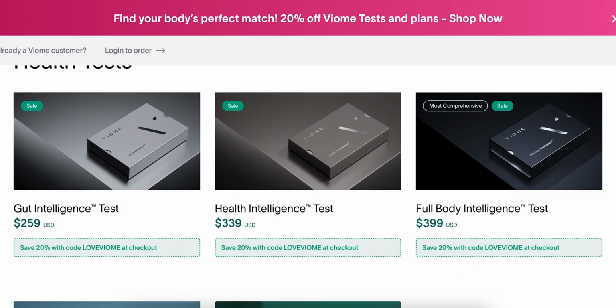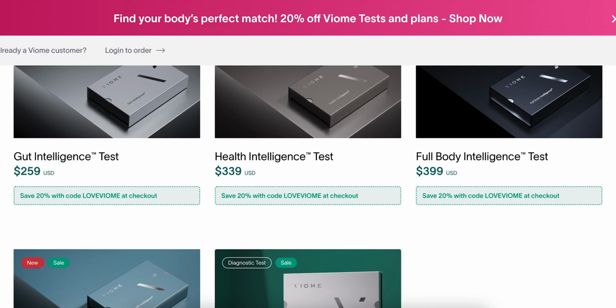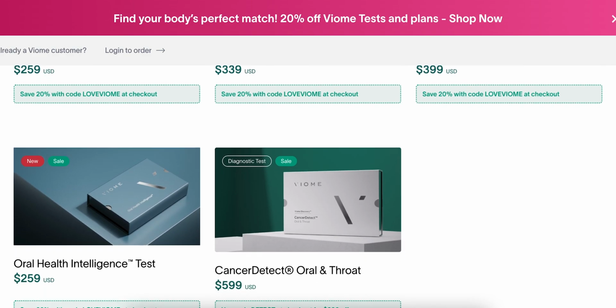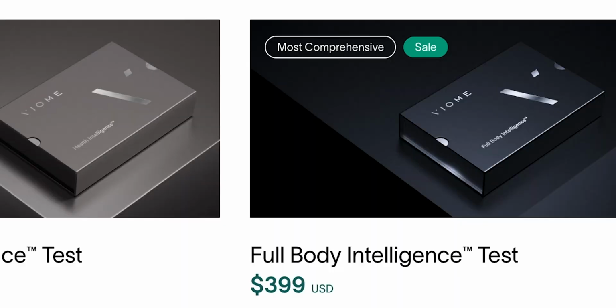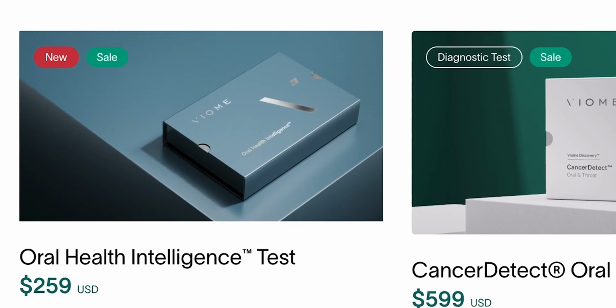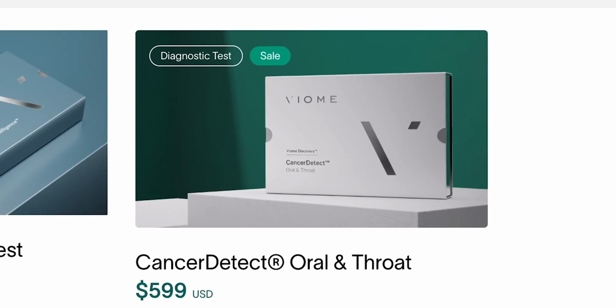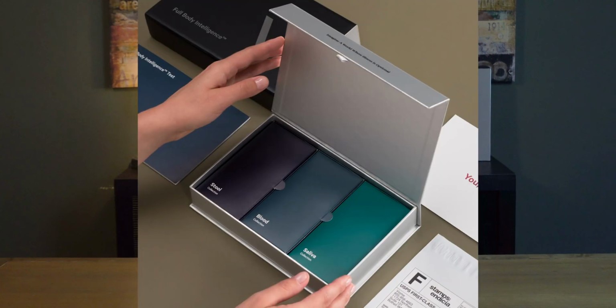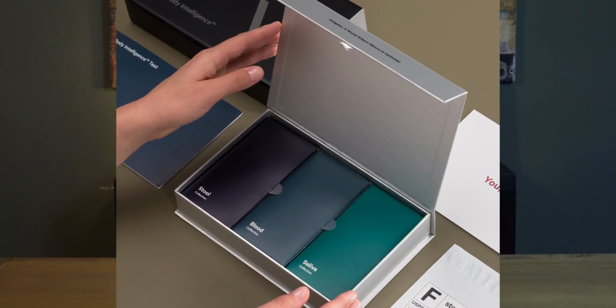Viome offers three different types of tests that you can purchase online. The most comprehensive is the full body intelligence test, and then they have their gut health intelligence test, oral health intelligence test, and finally, their cancer detect test. I went ahead and grabbed the full body intelligence test here, and it's broken down into three parts or three different samples that you'll collect for yourself and then send back to the lab.